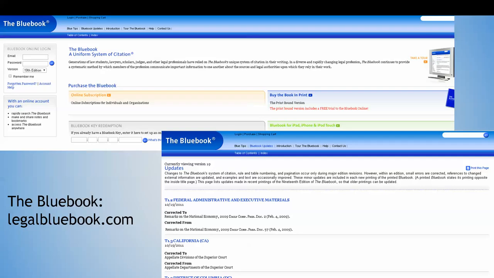Your print copy of the Bluebook may have come with a free trial to the online version, or you can purchase it on the website. The updates to the physical copy of the Bluebook are available for free, however. If you click on the Bluebook Updates link, it provides updates listed by each rule.